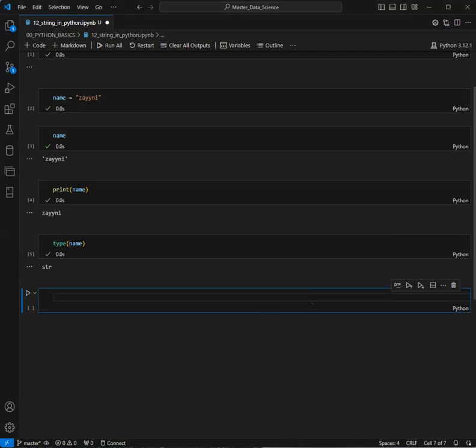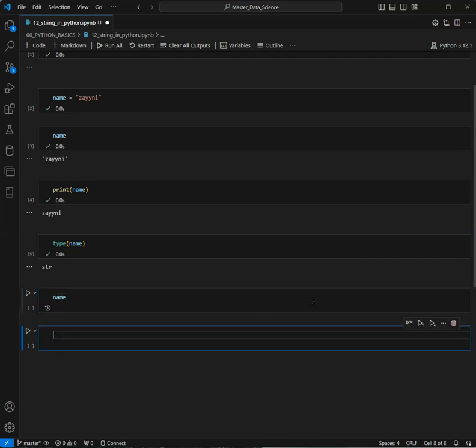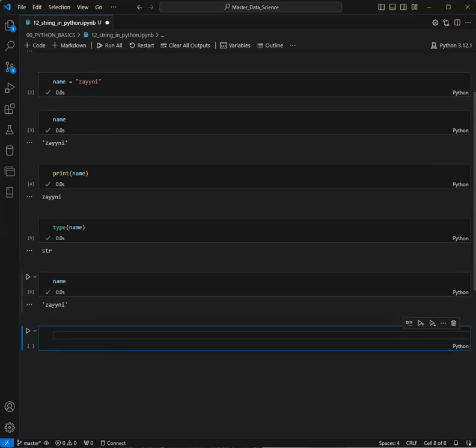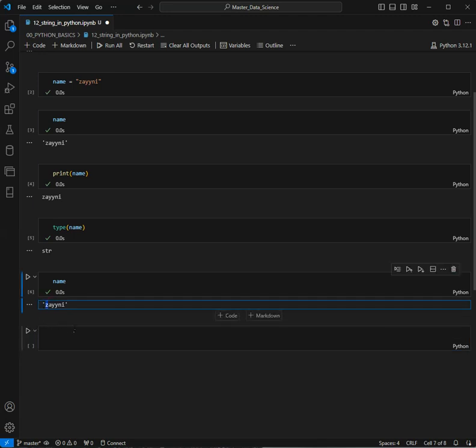So let me again call our variable here, name, and now if I ask you to print the first letter of our string, how are we going to get it? As we know the indexing concept of 0, 1, 2, 3, and it will go up to 5. So how can we get our first index?